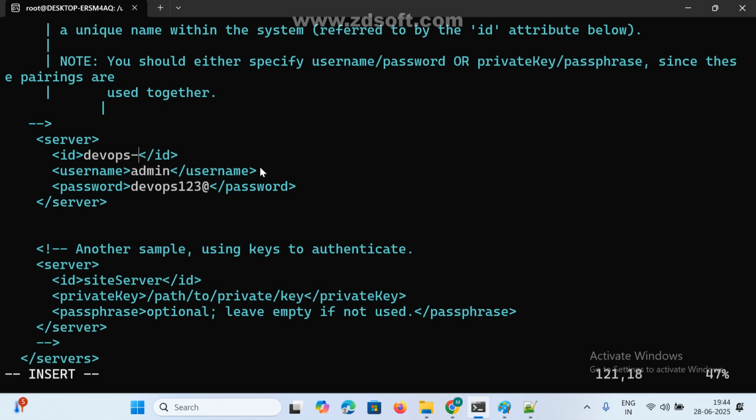DevOps-June. June. We need to update here. This is the username and password. Okay. This is your Nexus. What is this username password? Nexus server. But this is hard coded. In real time we are using ID. We can generate ID also.